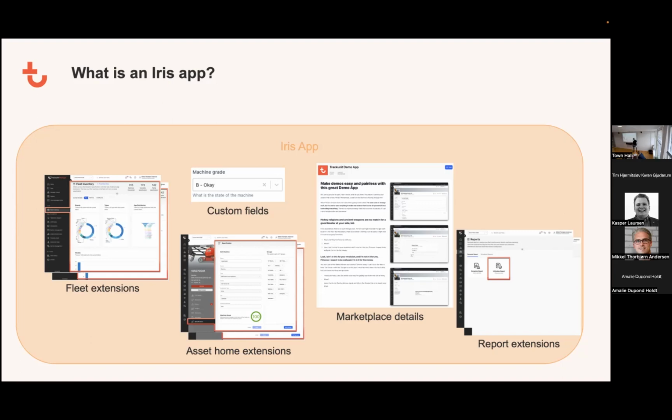Then we have, you can contribute reports into this Iris app. You can also choose not to. You can also have 10 reports. It's really up to you. You can contribute into the asset home. You can create what we call custom fields. I'll come into that in a minute. And then you have fleet extensions. So you can have the full perspective on a fleet. And again, you can have many of those. It's really up to you.